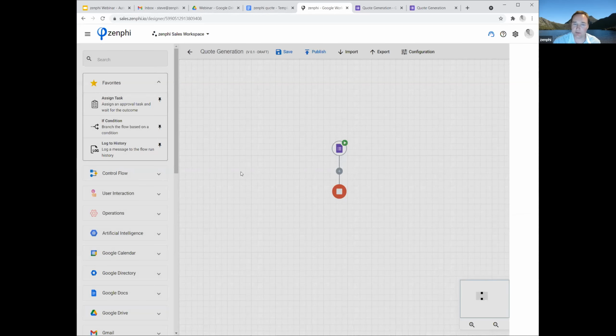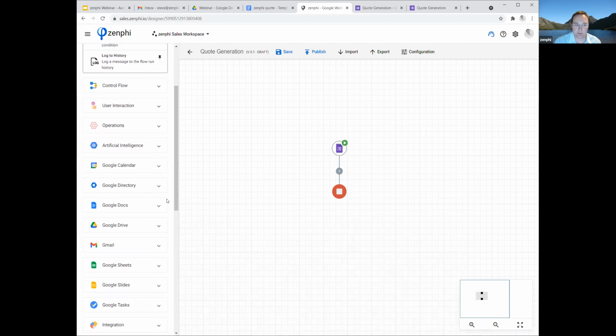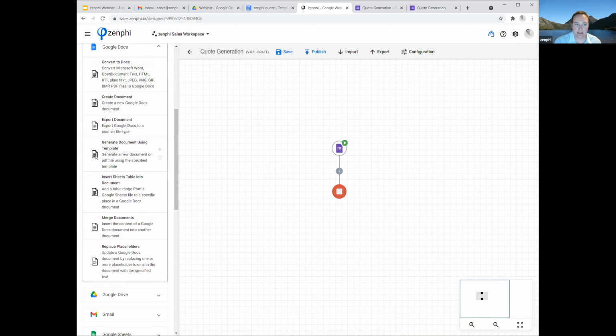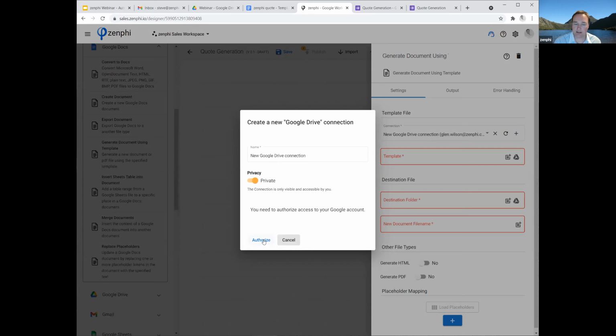Right, so this particular flow, I need to generate a new document based on a template. So in my toolbox here, you can see I've got all these different categories of actions, but the one that I'm interested here is inside of Google Docs. I want to create a document using a template. So I just click and drag that onto the canvas, click on the settings icon to configure it. And here it is asking me again, what connection do you want to use? Now there's another shared connection on here that I could use, but I'm going to go ahead and create a new connection specific to this particular flow.